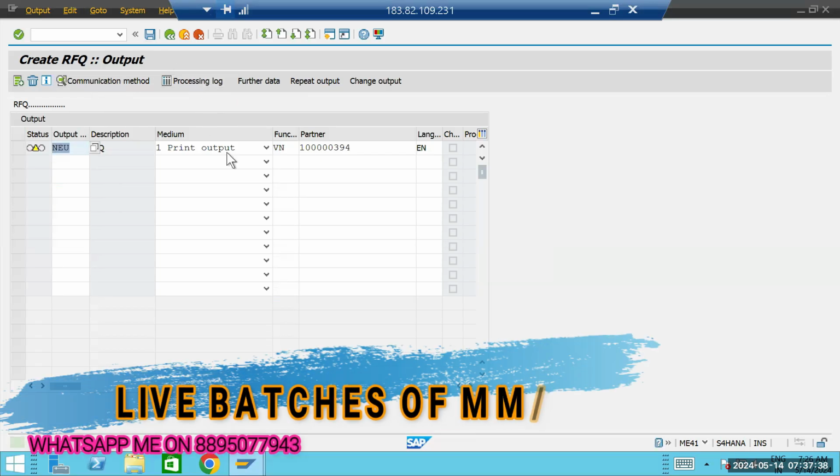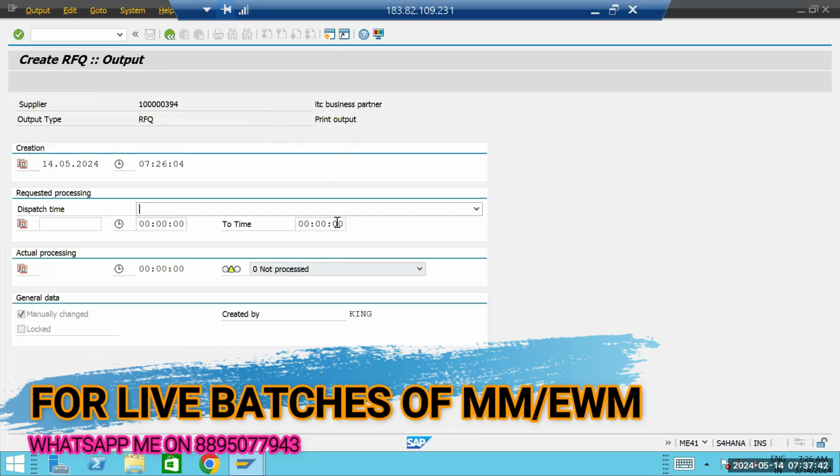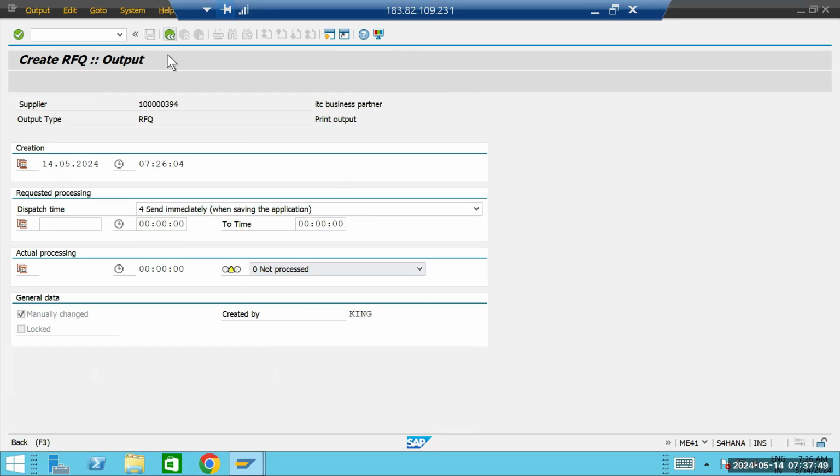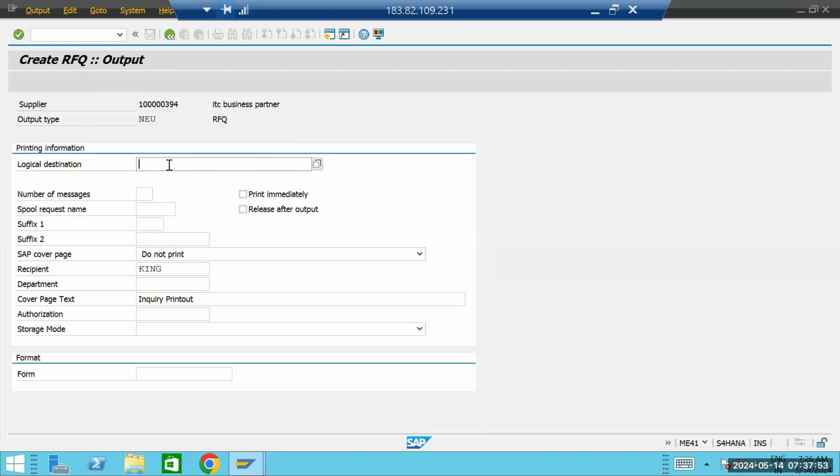Okay, we'll go to communication, we'll go to further data. Here you have to select this and go back. Then you have to select this one, click on communication method. Here you have to give a logical destination.